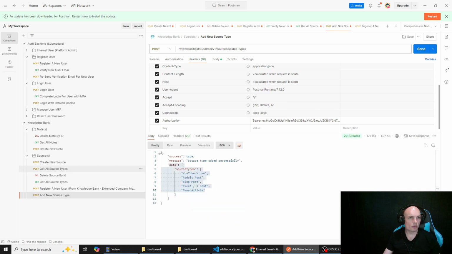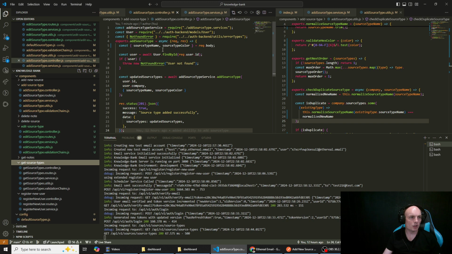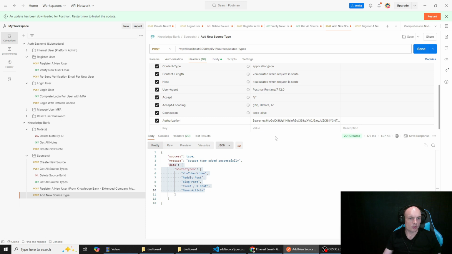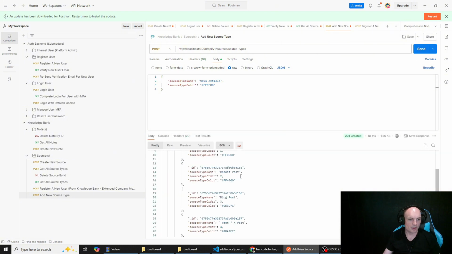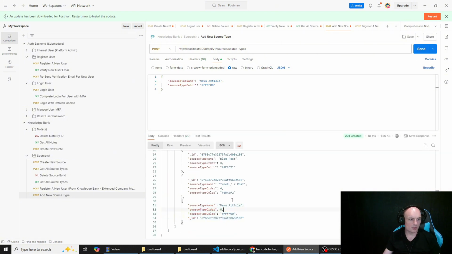And then if we want to add a new source type, what we need to pass in is source type name, source type color. So let's update our bearer token. Do we do that? So source type name, and then source type color. I need a hex code. Hex code for bright yellow. That'll do. Send. There we go. There's news article, bright yellow.